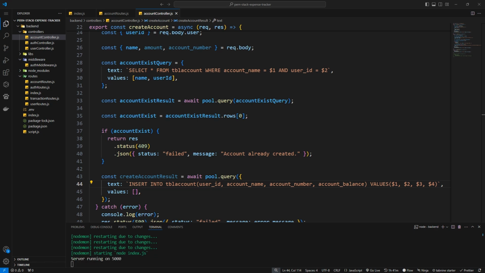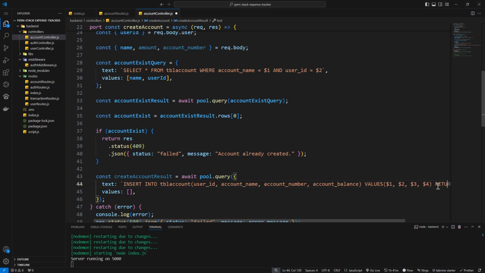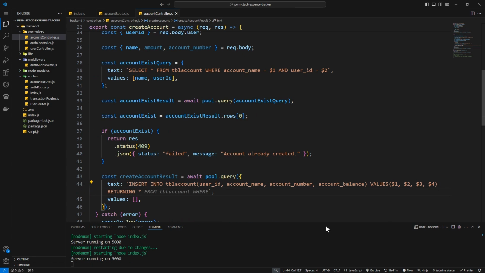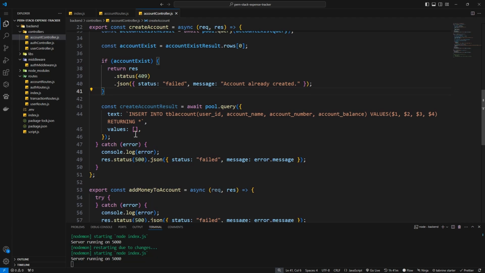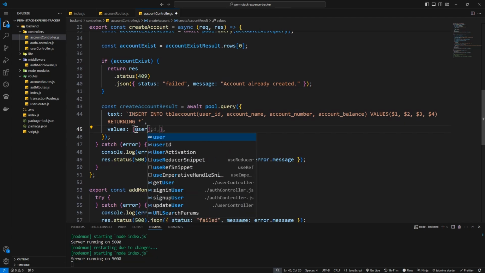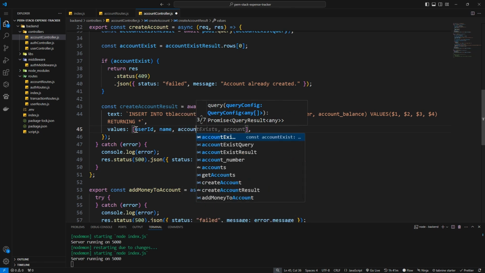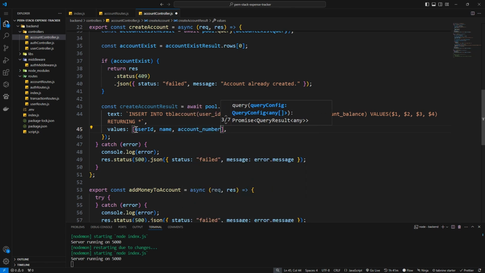Okay, then since we want to return it, don't forget returning all. Okay, let me break it down. So the first one is user ID. The next one is name, the account name. The next one is account number. And the next one is amount. Right? 1, 2, 3, 4. Okay, so ID, name, number, and balance. Okay, great.